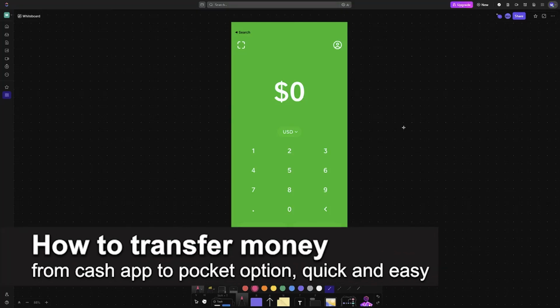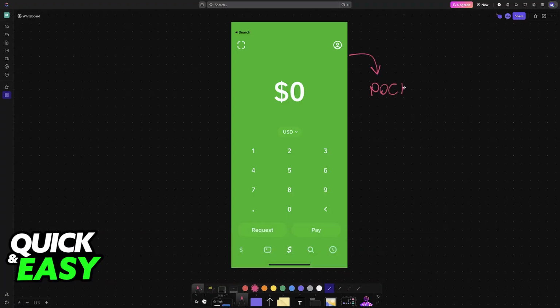In this video, I'm going to teach you how to transfer money from Cash App to Pocket Option. It's a very easy process, so make sure to follow along. I'm going to teach you how to transfer any amount of money that you have on your Cash App balance to Pocket Option.